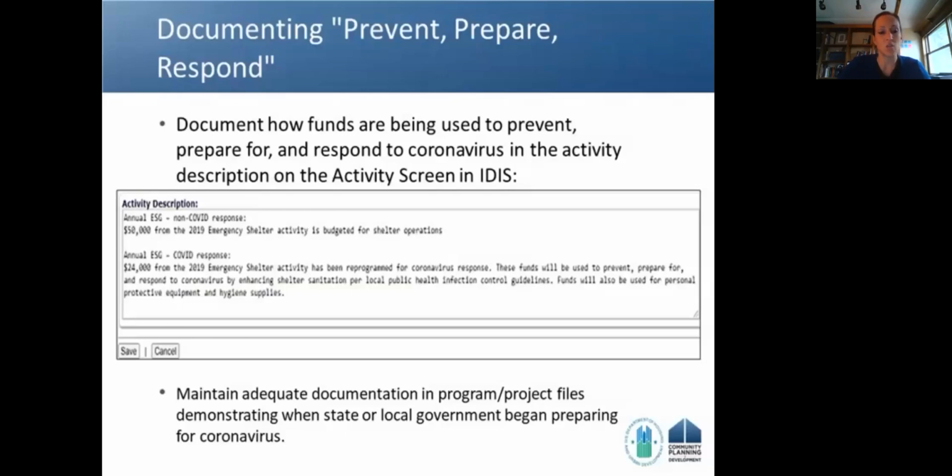And then it's also really important to maintain in your program or project files the adequate documentation that shows when your community began responding to coronavirus, so that you can substantiate the date that you're going back to, not earlier than January 21st, 2020, but the date that your community started responding to coronavirus.